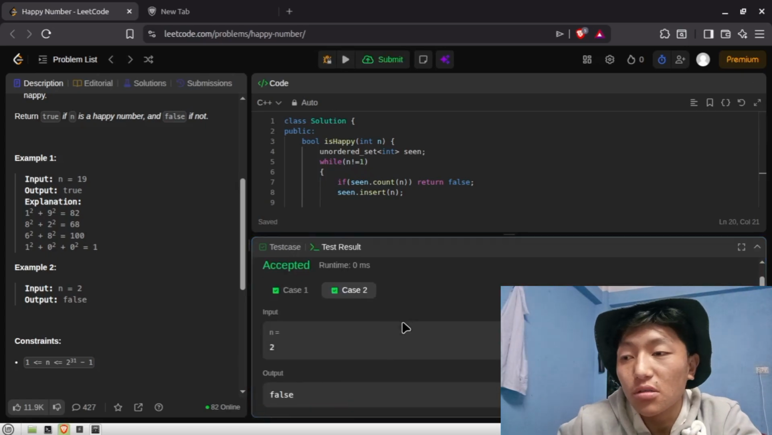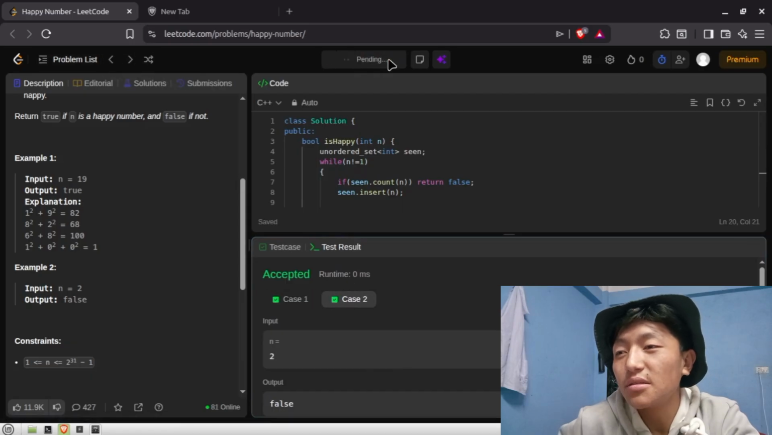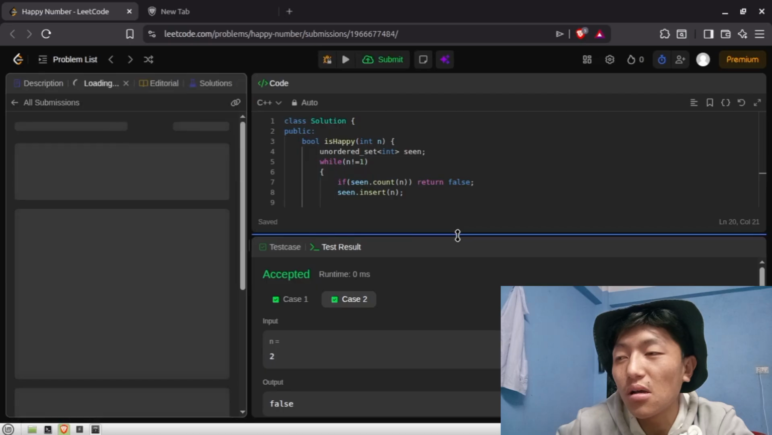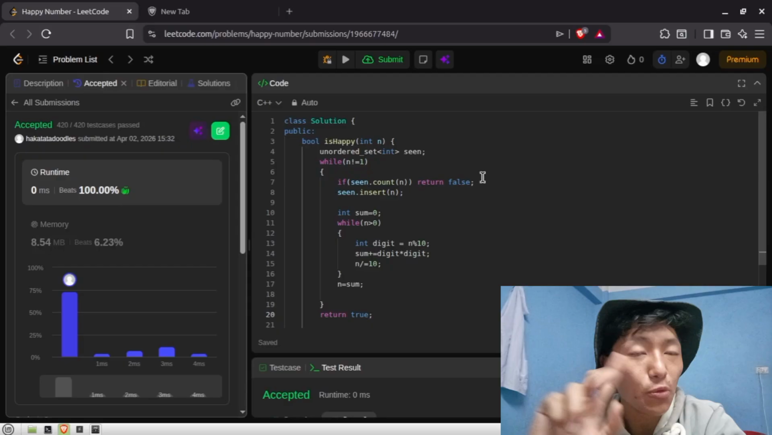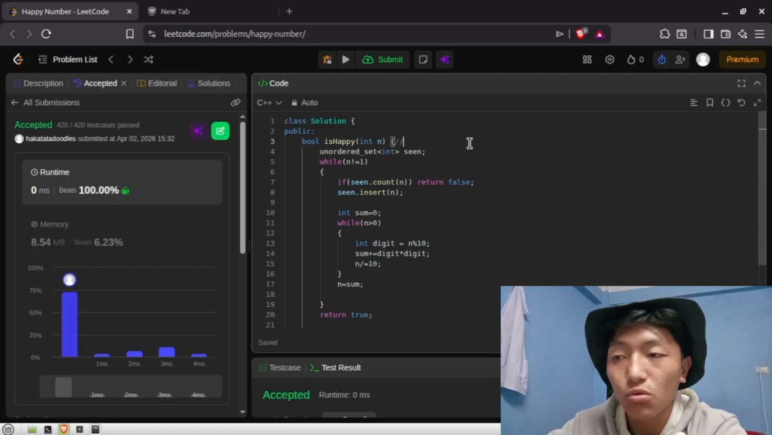As you can see, we got both cases correct. Let me first submit it. Now I'm going to show you the dry run of this part, okay, with number 2. Let's say our number is 2, right?